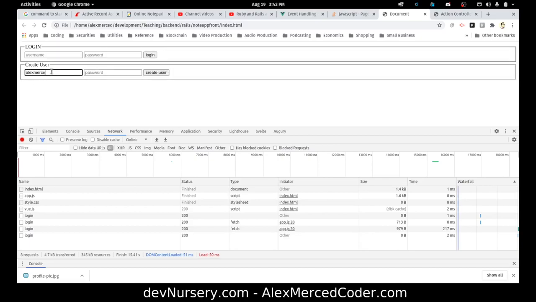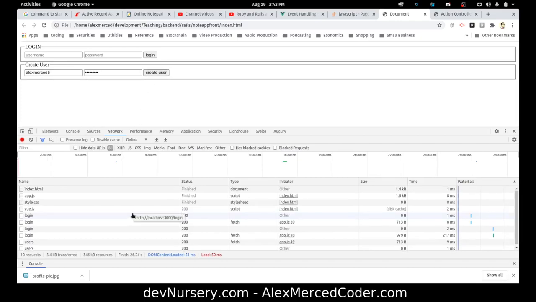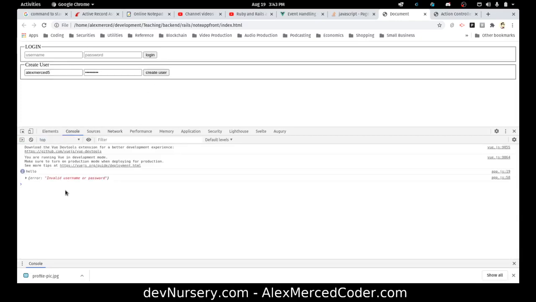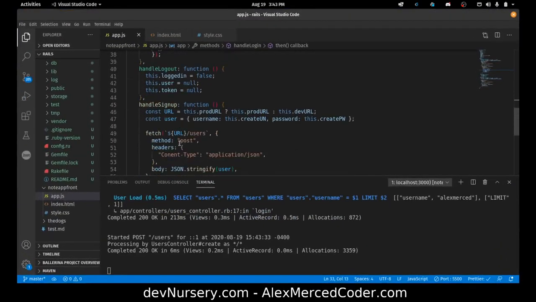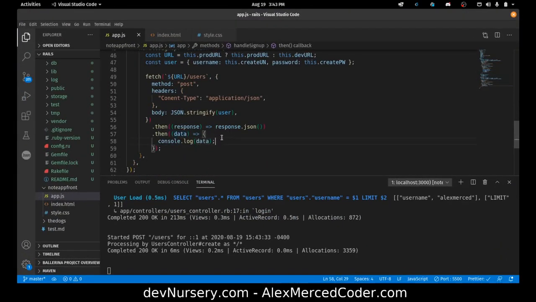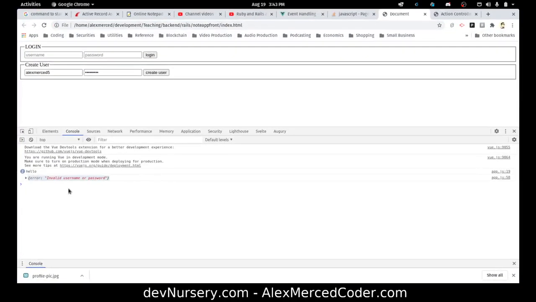Now let's try to create a new username. Alex Merced 5, Pineapple. Okay, let's see what happens in the console. Error, invalid username or password. Console.log data. That shouldn't be invalid username or password, because we are not logging in.